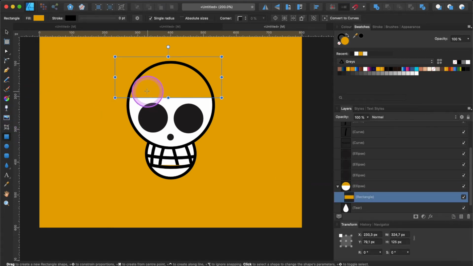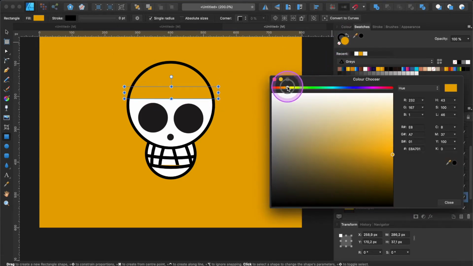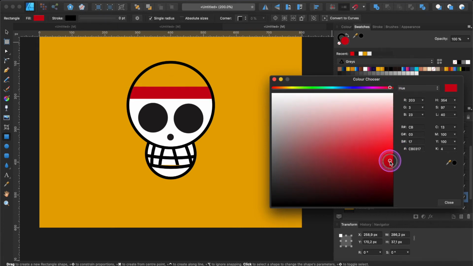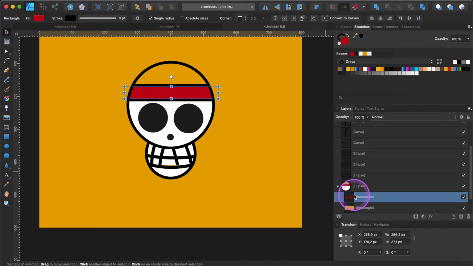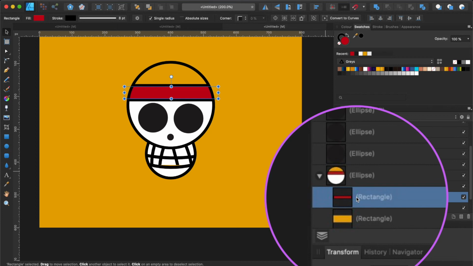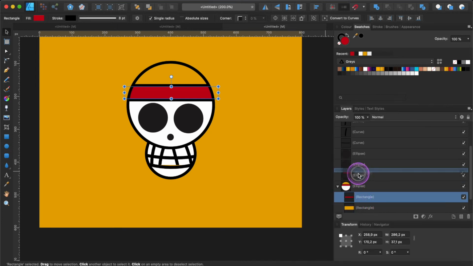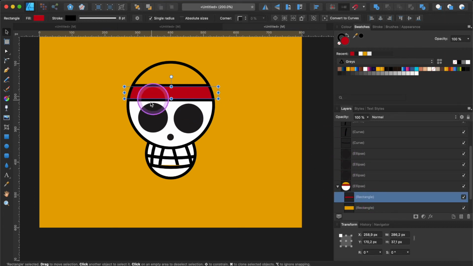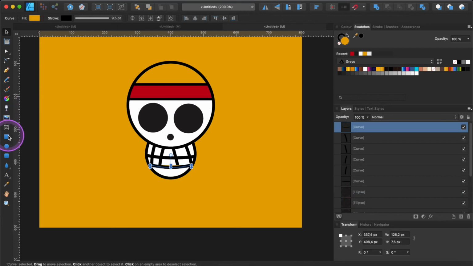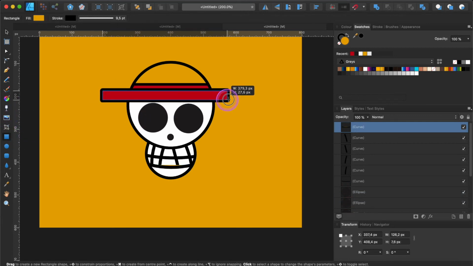Create a red rectangle object with a black stroke using the rectangle tool. Then with the layer clipping, insert the object into the circle. Next, make a yellow rectangle with a black stroke, then using the corner tool, bend each corner.